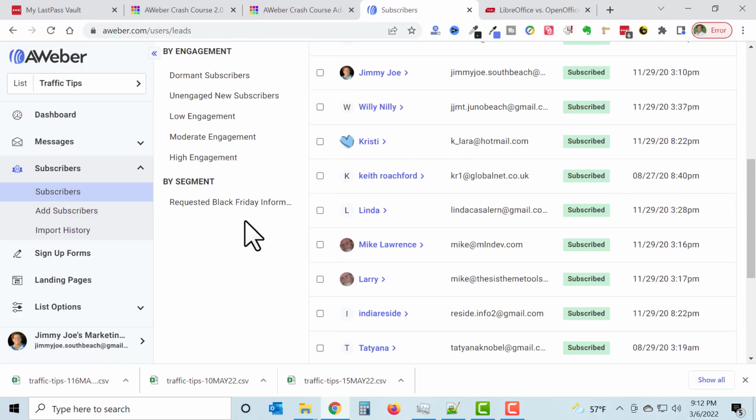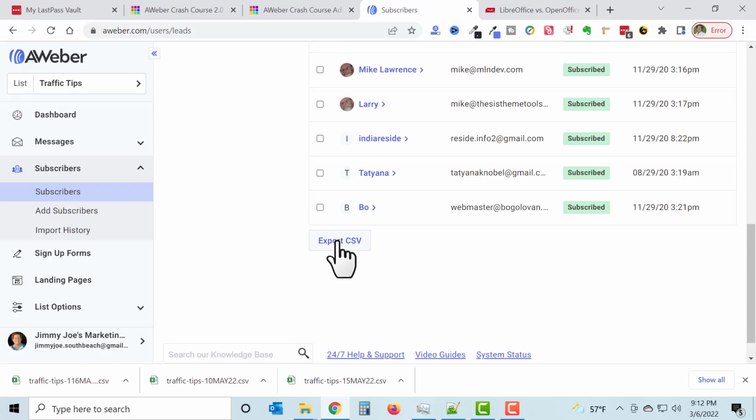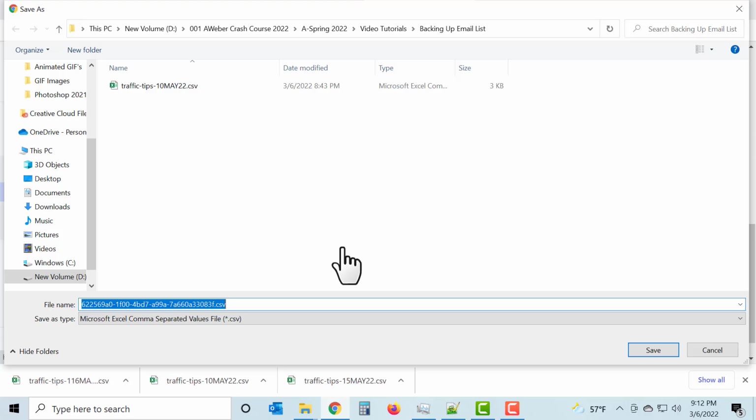Okay, so here's the list. I'm going to export it as a CSV file, which I said is Microsoft Excel compatible. Okay, I'm going to click here. And there you go. It's in the right folder. Make sure you're saving it in a folder where you can find it if you need it.